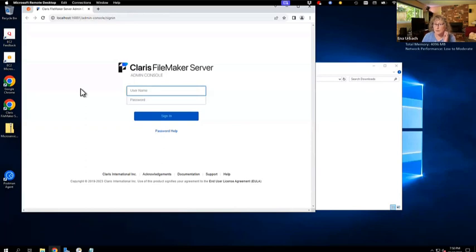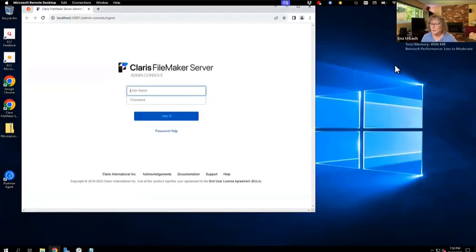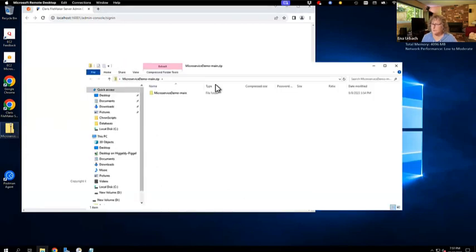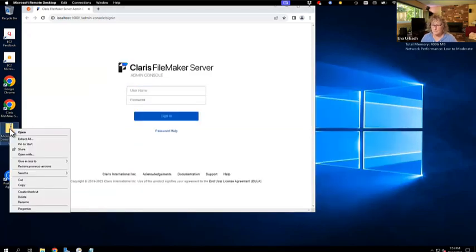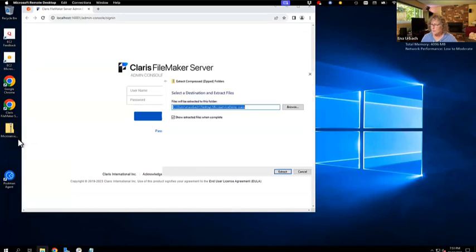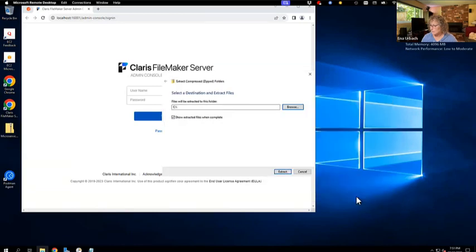So I'm going to demonstrate what you would do in order to put your microservice on a server. Here on the desktop, I have the zip file, and oops, no, that's not what I wanted to do. I want to extract all of the files in the zip file, and I'm going to put it on the local disk C:, and say extract.